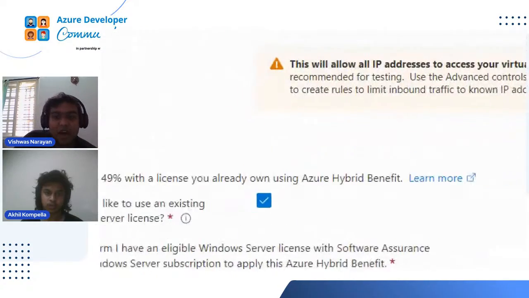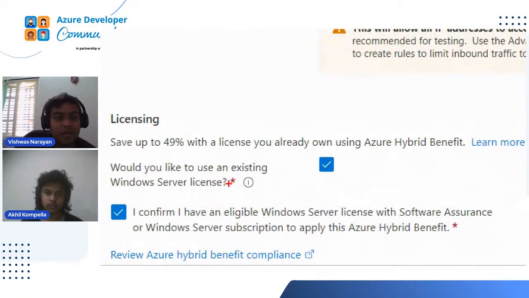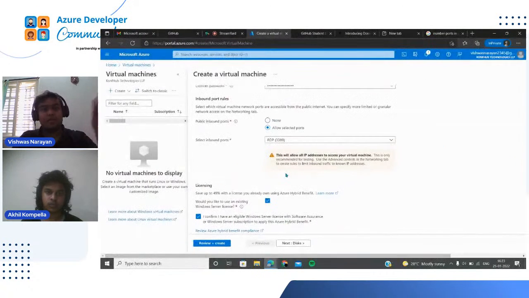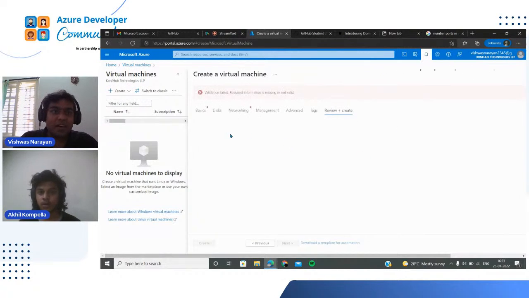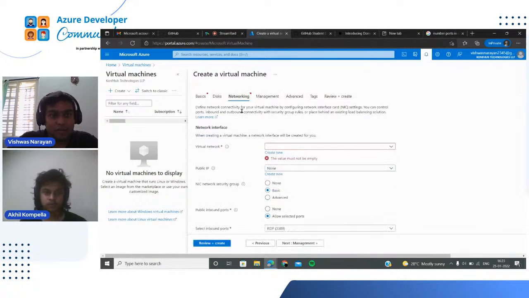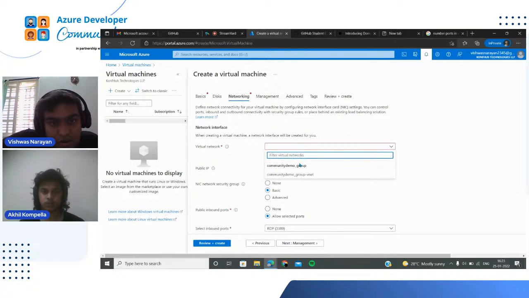All these options are there for your good only, so you can save for the licenses and all these other things because you have already paid for it, right? So you can go review and create it. I think that deployment has happened. Let's just go with that. In a similar way, this deployment and that deployment also happen the same way. So you need not worry about it.